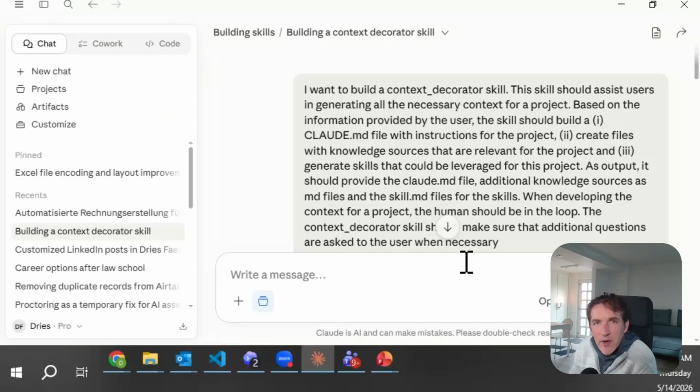So I'm now in my Claude environment and I'm in the chat environment. And as you will know, today it's very easy to build skills in Claude. You simply have to say that you want to build a skill and then it will immediately help you build a skill. So here is the prompt that I used, and I will also add that prompt to the description of the video. This is a prompt to create a context decorator skill. This is a skill that you can use to ask Claude to create full context for a particular project.